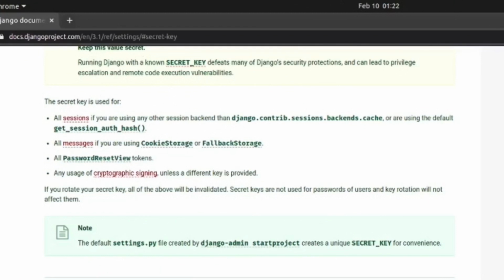This is Django's official documentation. They say that the secret key is used for all sessions if you are using any other session backend than this or are using the default get session auth hash, all messages if you are using cookie storage or fallback storage, all password reset view tokens, and any usage of cryptographic signing unless a different key is provided.